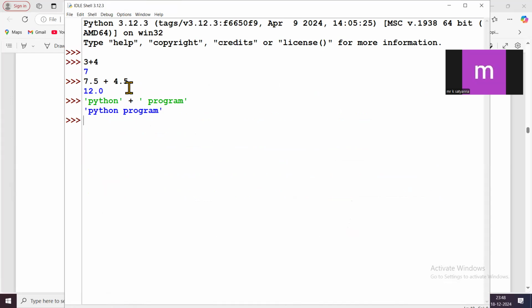See operator overloading, 7.5 plus 4.5 I have given here. Now I didn't press the enter. If I press the enter, that is running. Before pressing the enter only, it is understanding it should work on the float values. So here also I'm giving "Python programming". So this is the string, this is the string.